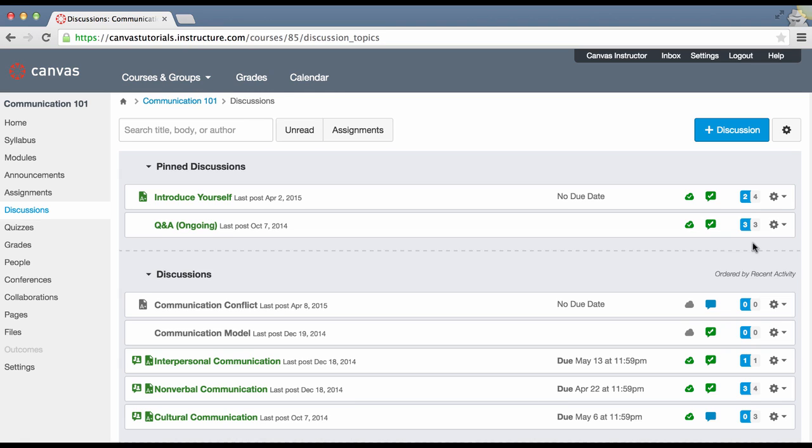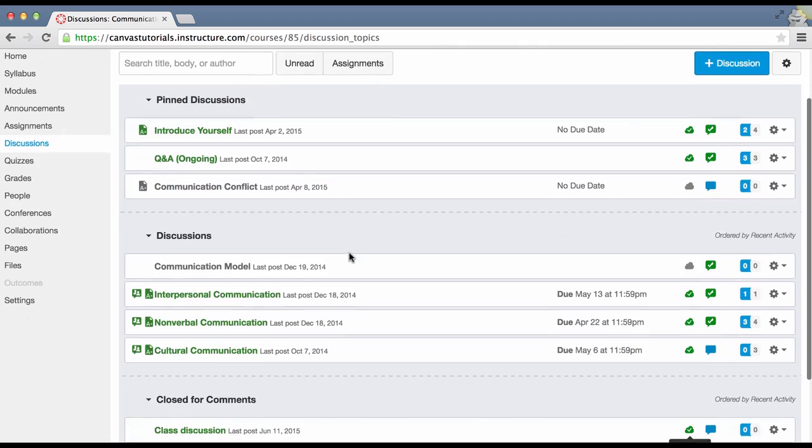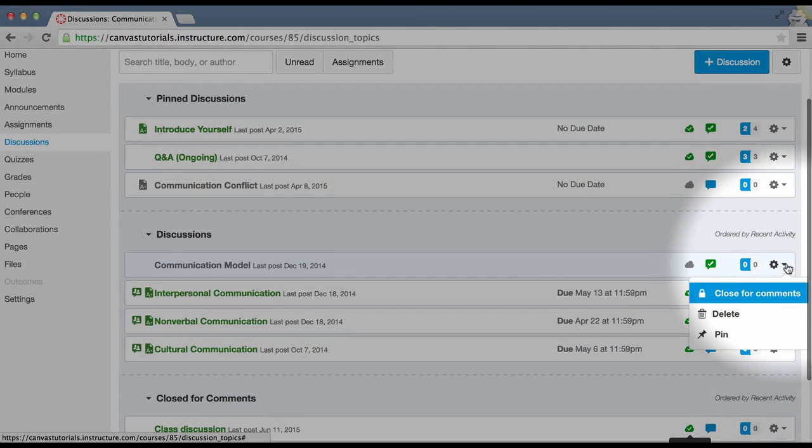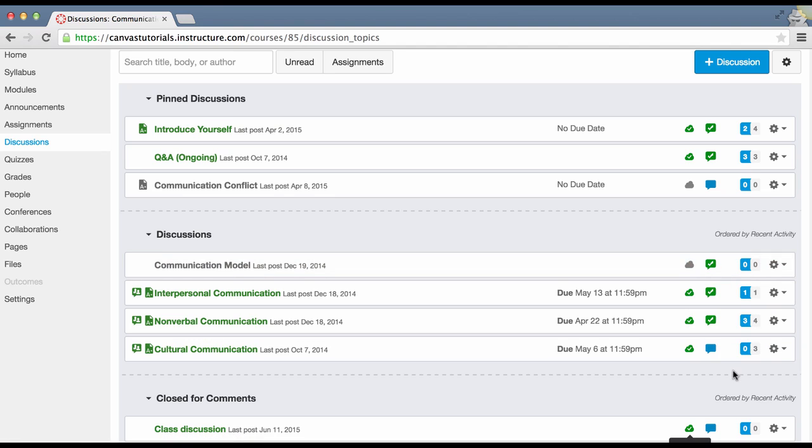For example, a teacher might want to have a course Q&A in the pinned area as an open forum where anyone can go and ask questions that everyone in the class can see. The teacher can encourage students to subscribe to this so they can help each other and be notified when someone posts to that discussion. You can pin a discussion by dragging and dropping from the discussions or closed for comments areas, or by clicking the settings icon next to the discussion and selecting the Pin option. You can unpin a discussion by following the same steps.